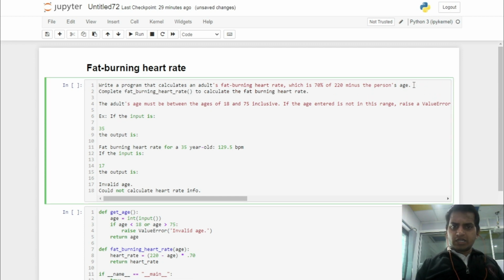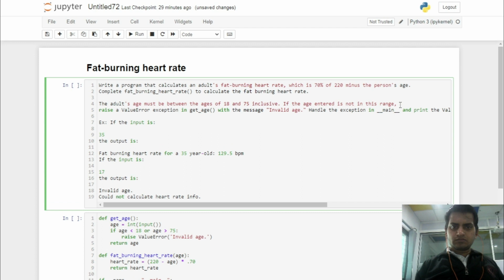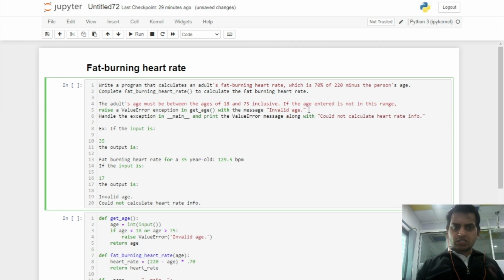Complete the program to calculate the fat burning heart rate. The adult age must be between 18 and 75 inclusive. If the age is entered outside the range, it will raise a value error with a message of invalid age, and handle the exception in the main part and print the value error message along with could not calculate heart rate info. So let's see.